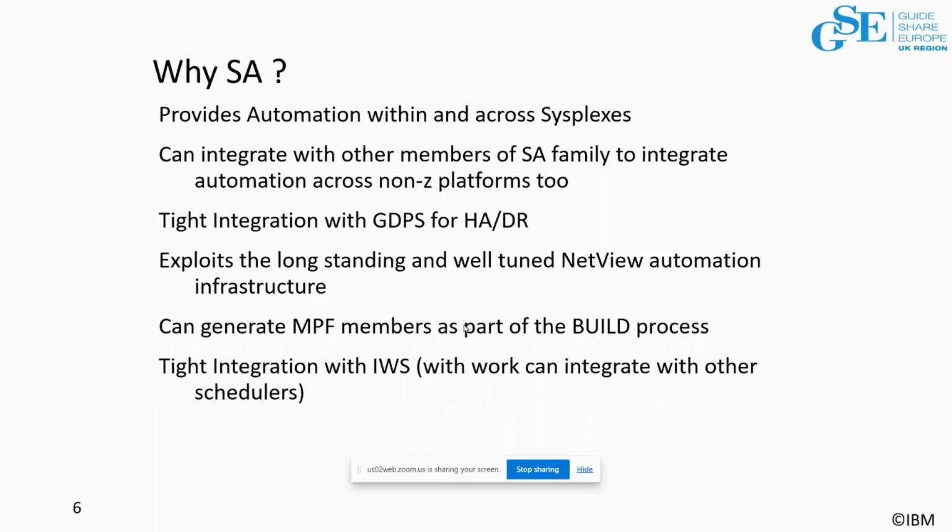And again, surprise, surprise, there's tight integration with IBM's scheduling product, IWS. You can integrate it with other vendors' schedulers, but it just takes a bit more work. It's not out of the box function.